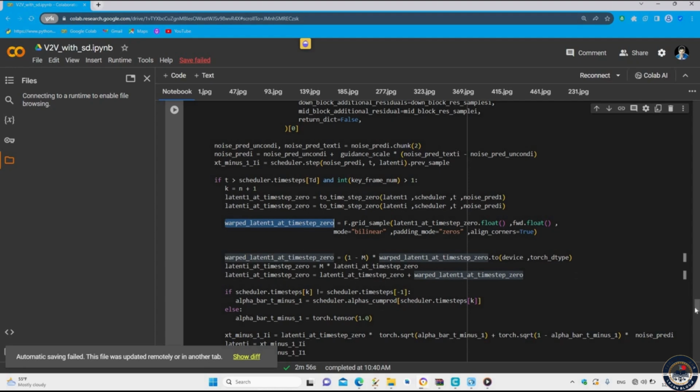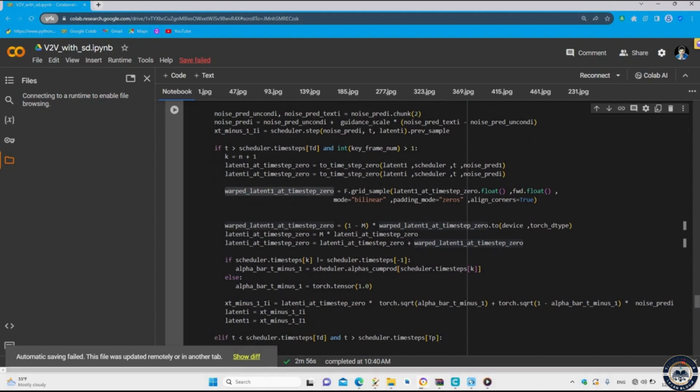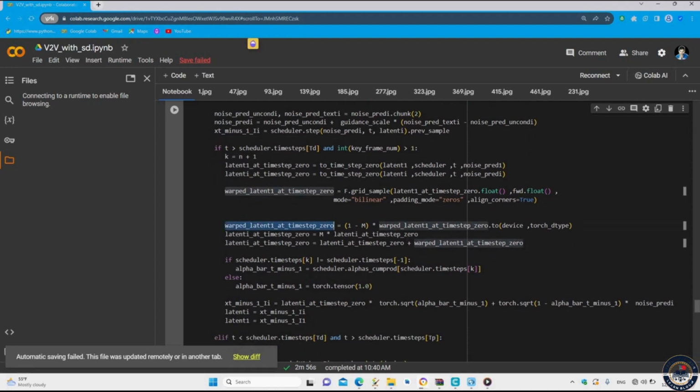Now we will combine all these latents together. So now warped latent 1 at time step 0 is equal to, here we will take just the unoccluded regions from this warped latent 1 at time step 0, and we will multiply our latent I at time step 0 by this mask here. So by doing this we will take just the occluded regions from this latent I at time step 0, and here we will combine them together to get this latent I at time step 0.